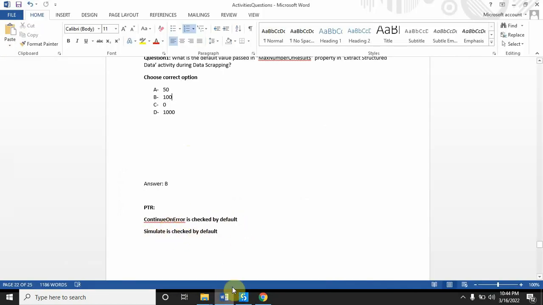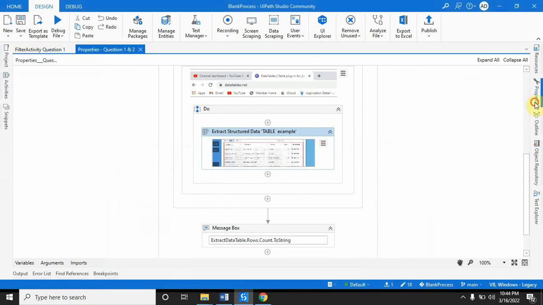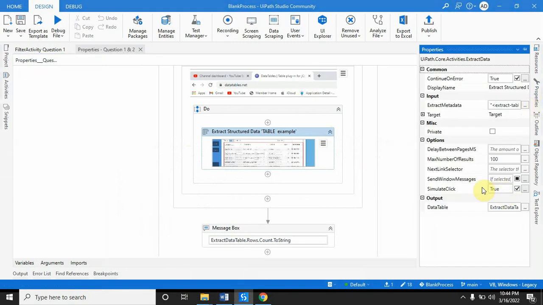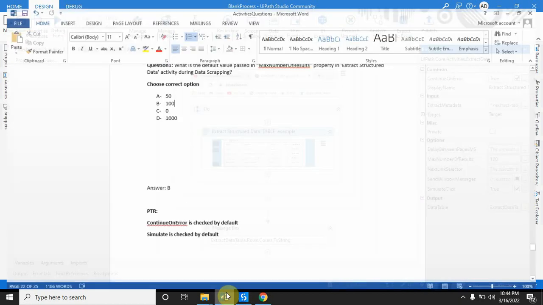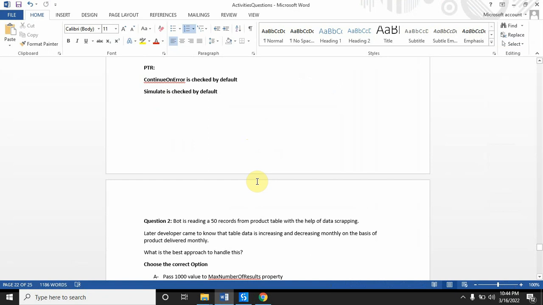SimulateClick is checked by default. If you see here, the simulate click is checked by default. So these are some of the default properties. One is ContinueOnError checked to true, SimulateClick checked to true, and the max number of results is 100. Now let's move to question 2.